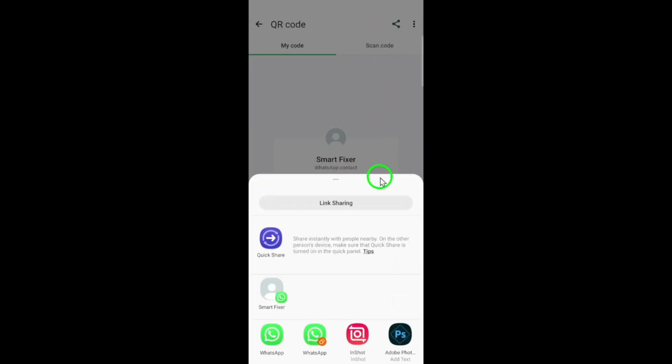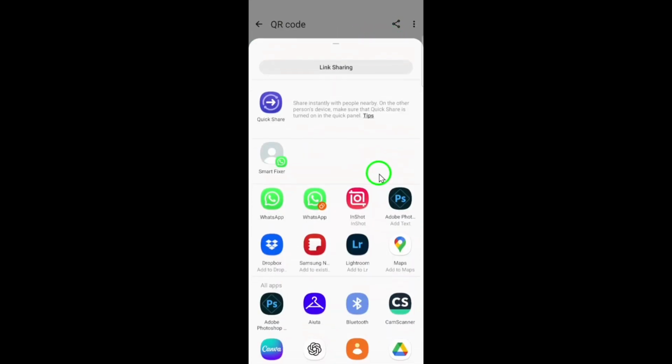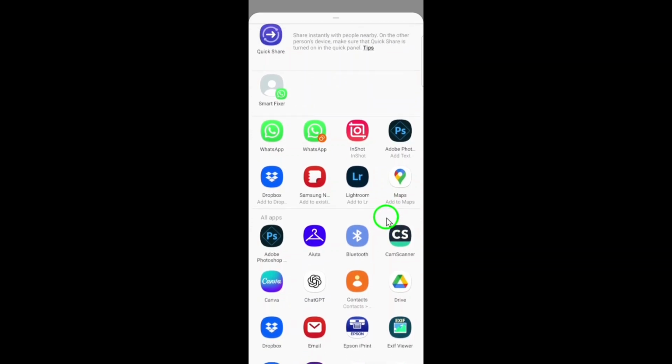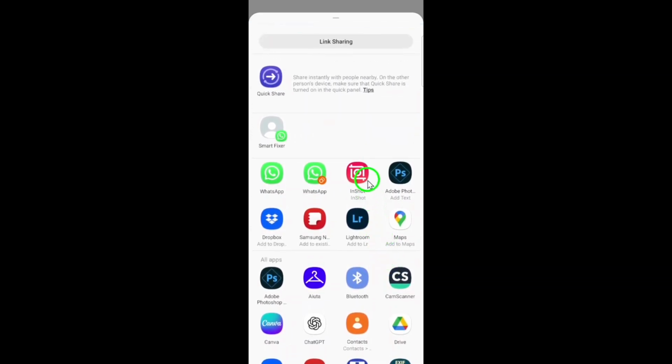You can choose to send your QR code via messaging apps, email, or even save it to your device for later use. Once you've selected your preferred sharing method, simply follow the prompts to send it to the desired contact or platform, and that's it. Your QR code is now shared, making it easier than ever for others to connect with you on WhatsApp.